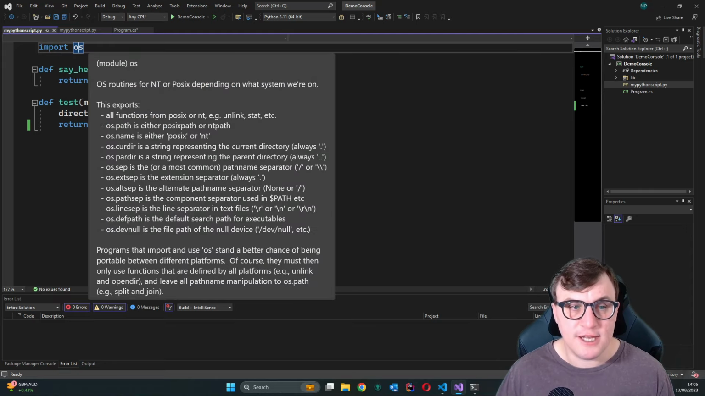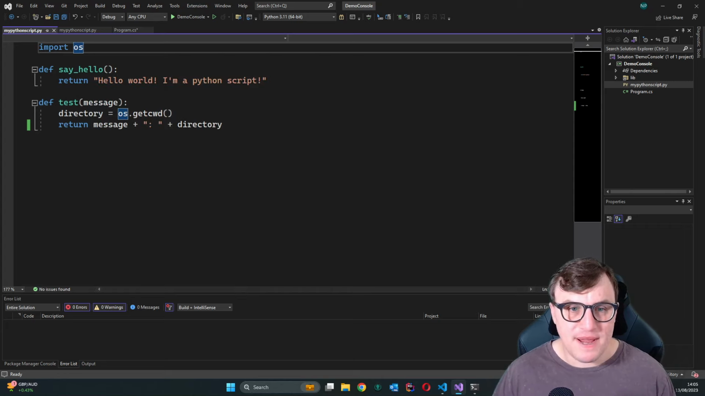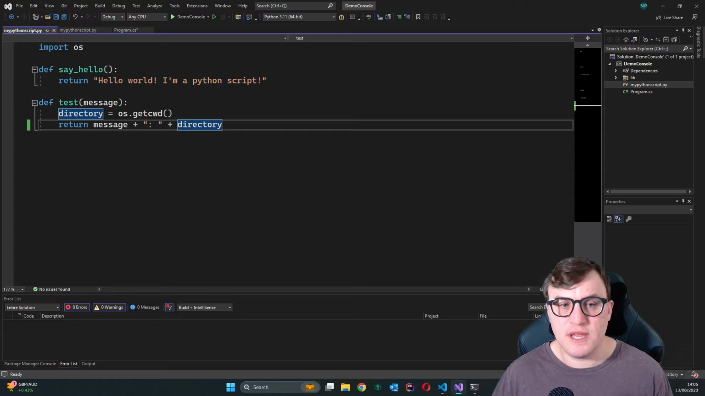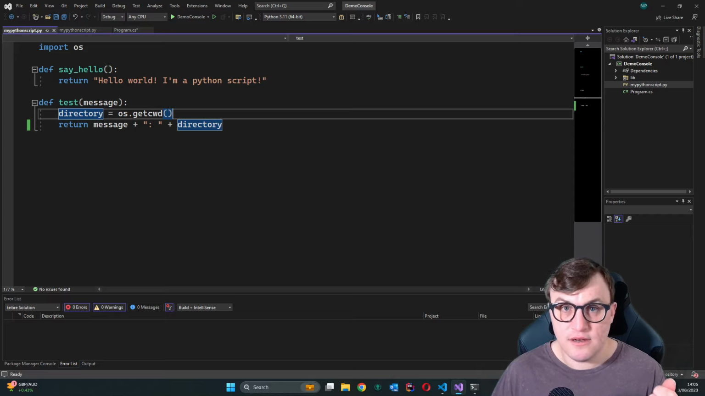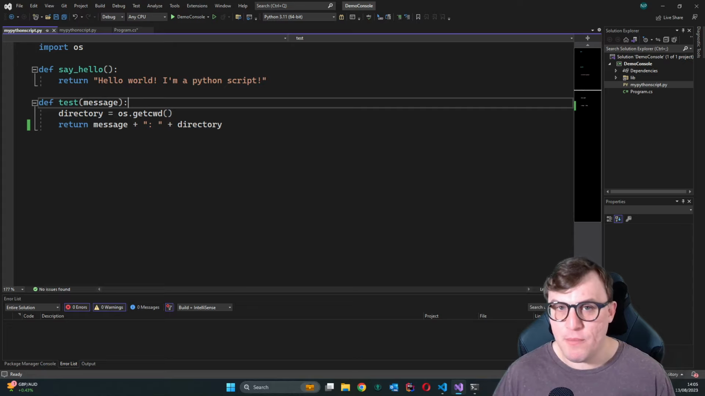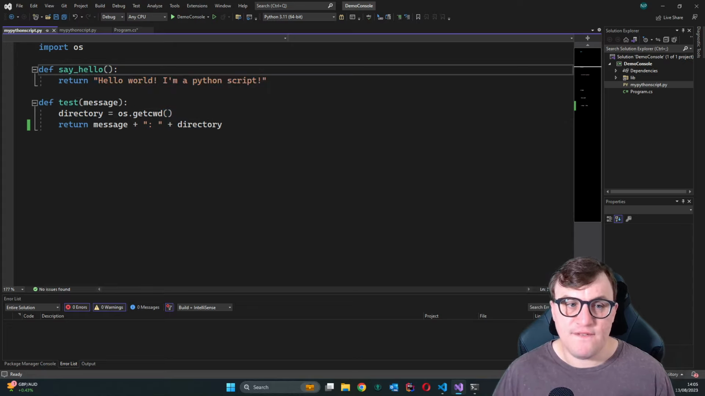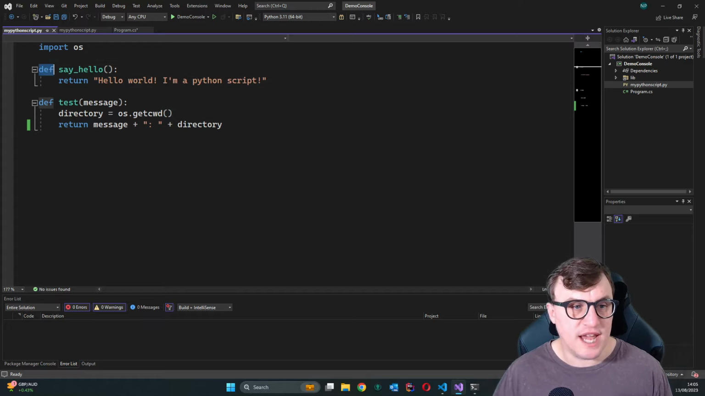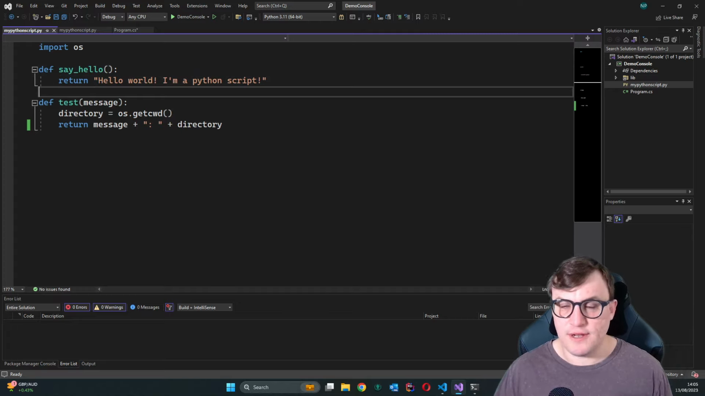And if we hover over that, we can see all the background information about that library. Basically, for this, it's going to allow us to speak to the local operating system. So in one of these examples, I'm getting the current directory, so current working directory, CWD, and I'm going to output that as part of the function. But before that, I've got a very simple function that returns a string. So def being define, name of the function, no parameters in here. I'm simply returning hello world, I'm a Python script.